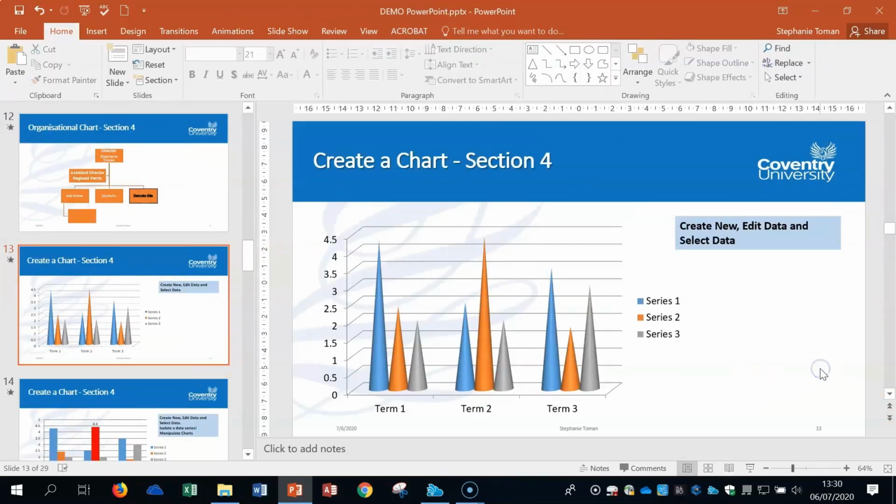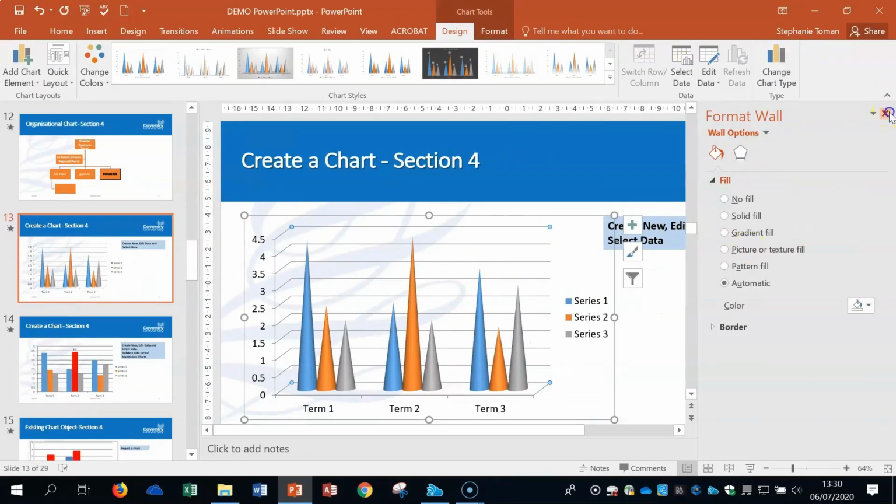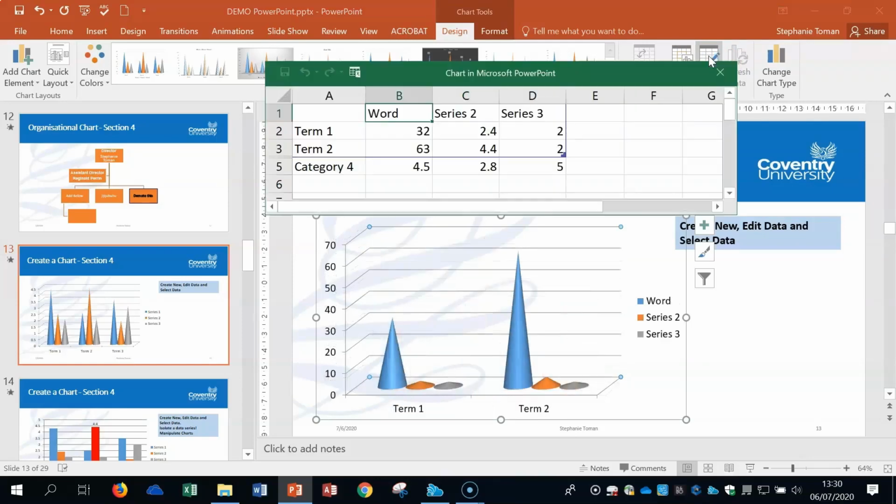The next one's about creating new, editing data and selecting data. So if we click this existing chart, if I double click it, nothing comes up. So it's been created just inside of this feature. You can see the design up here. So I could select data here or edit data. Let's try the edit. Editing data eventually will allow me to come into what's called a sort of internal little spreadsheet that's built in that allows us to change things.